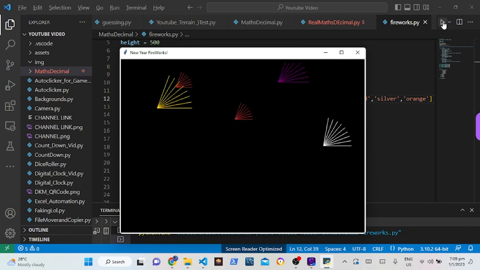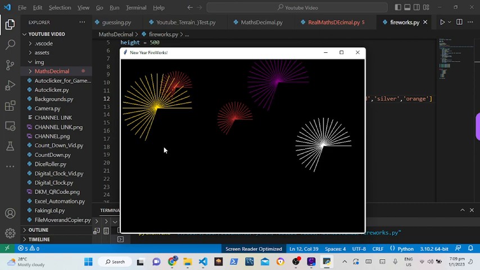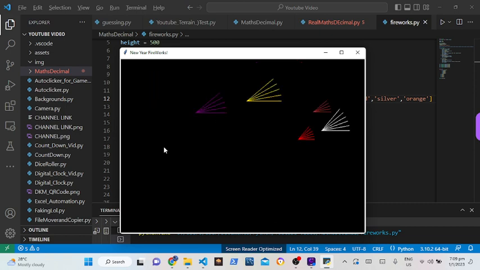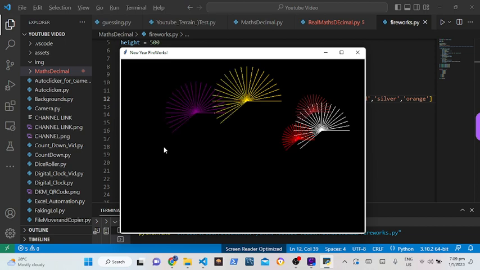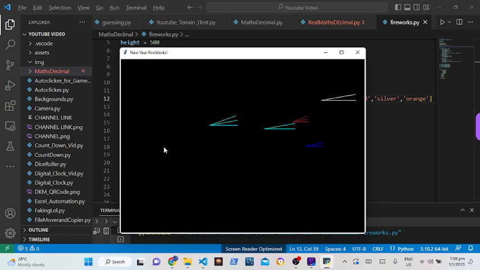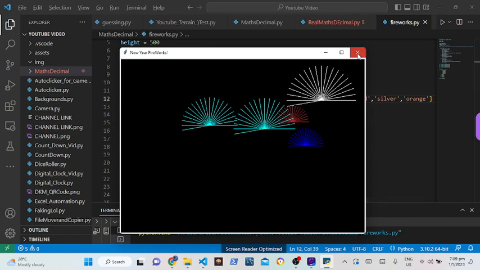Now, as you can see, it will slowly generate fireworks. Then it will clear it. Then after that, it will make fireworks again, then clear it, then some other place. So this will continue.